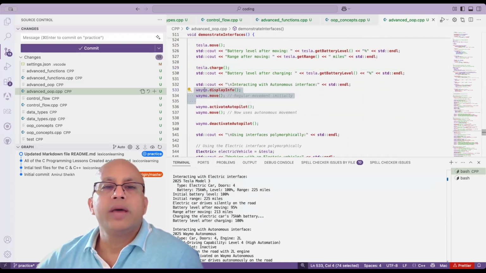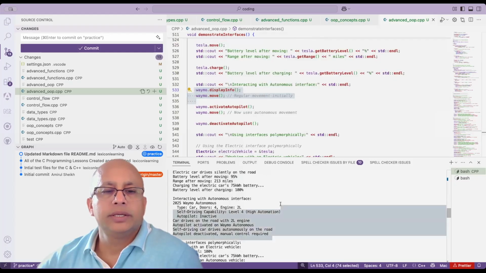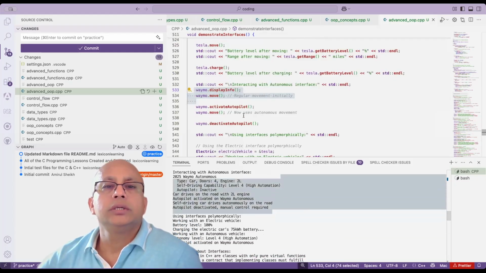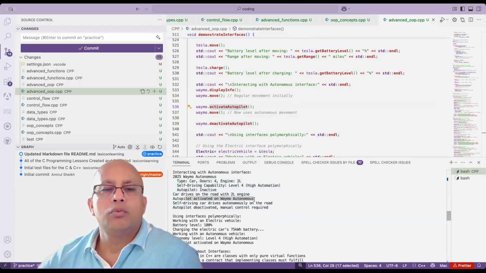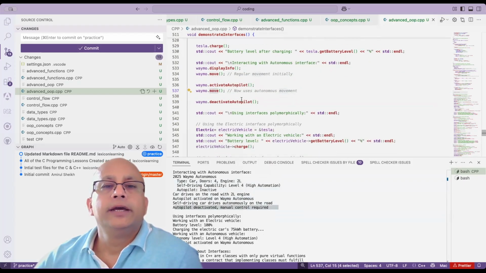And then Waymo display, Waymo here, autonomous car displayed, and using move when it moves, and then activate autopilot. When autopilot is activated with the Waymo autonomous car, self-driving will be the self-driving car moving autonomously on the road, and deactivate autopilot, then it is here.